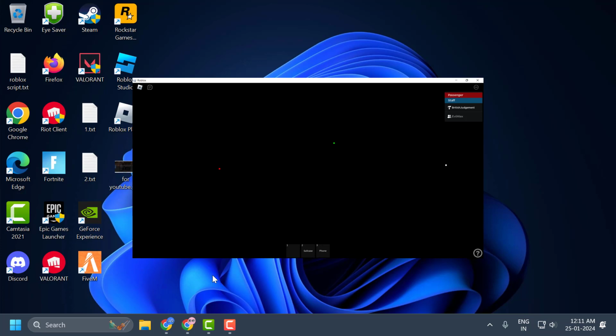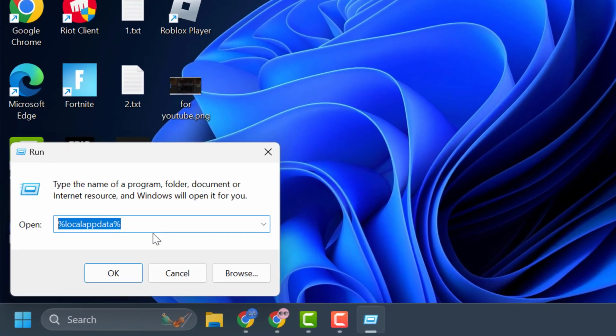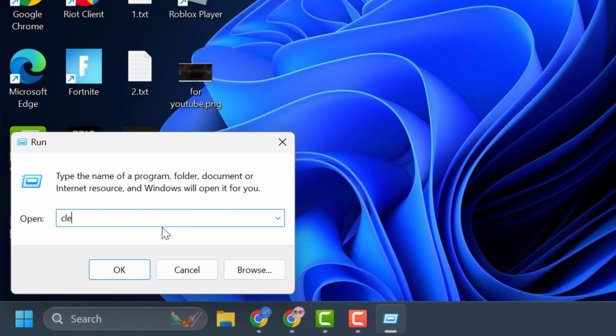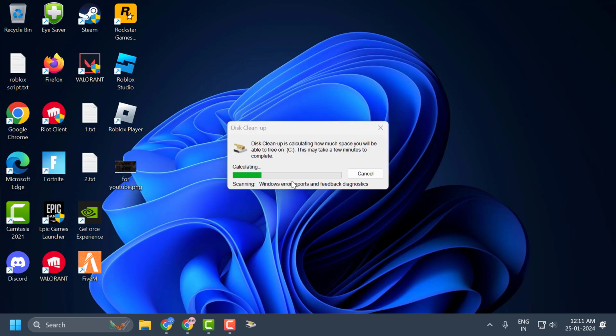Let's fix it, guys. You just need to right click on the start icon and select Run. In the Run window, you just need to type cleanmgr. Click on OK. Now you just need to select the drive where the game is installed. Select it and select OK.